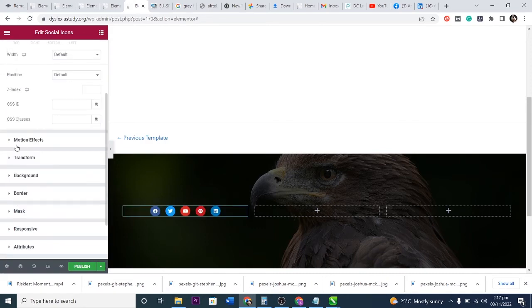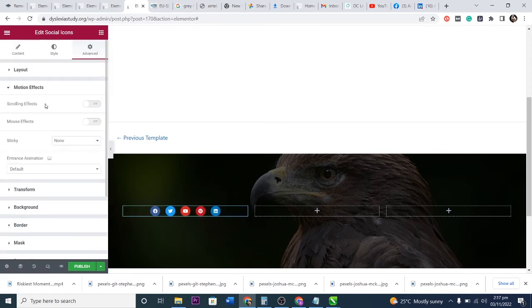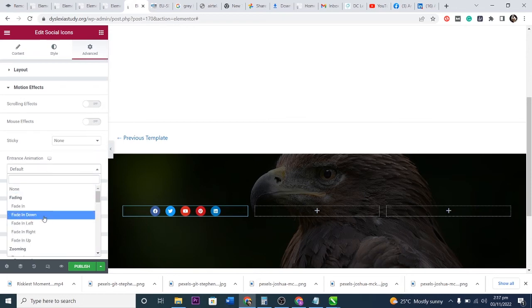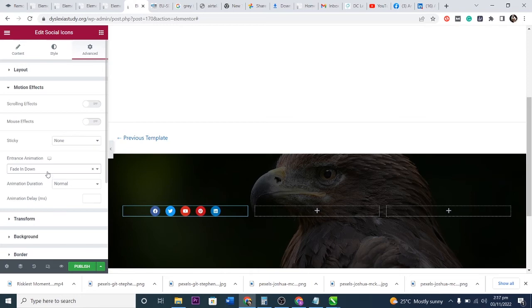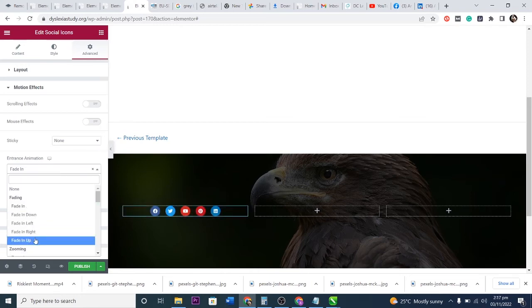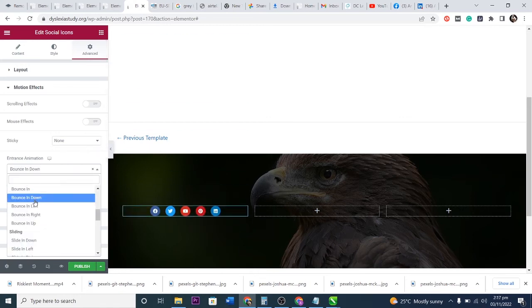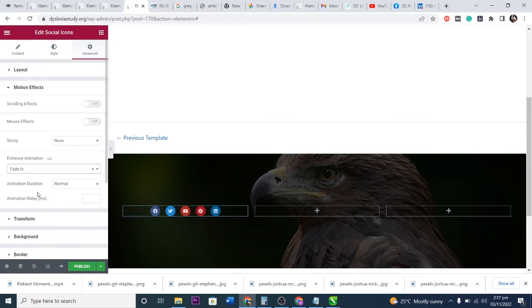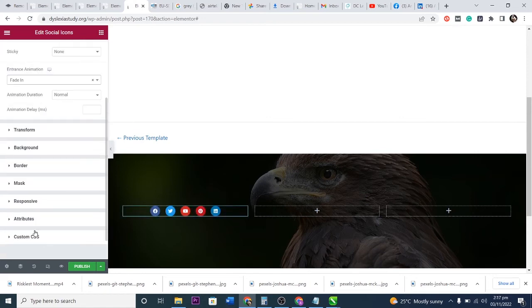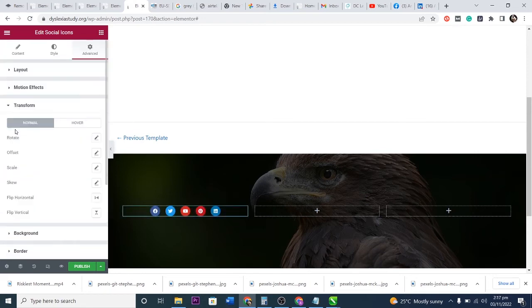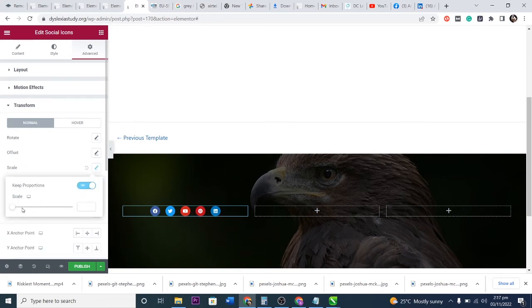I can put motion effects, entrance animation, scrolling effects, mouse effects. This one you can browse them, fade in down, so it's going to fade in down or fade in, whichever effects, whichever entrance animation that you think may be the best for you. So this is another one. So I use fade in actually. So transform, you can use offset, skew, scale, different type of things that you may want.